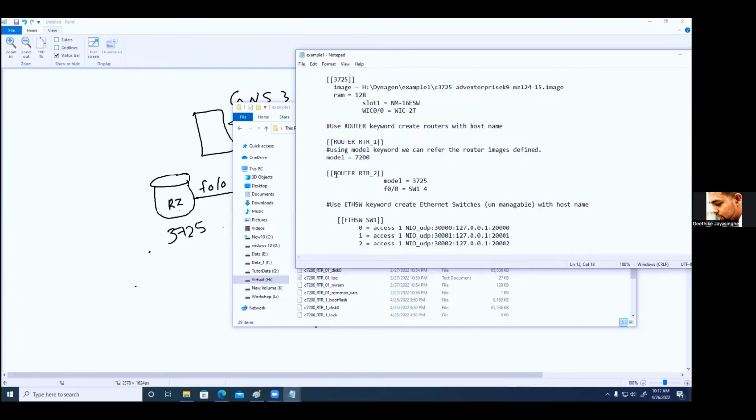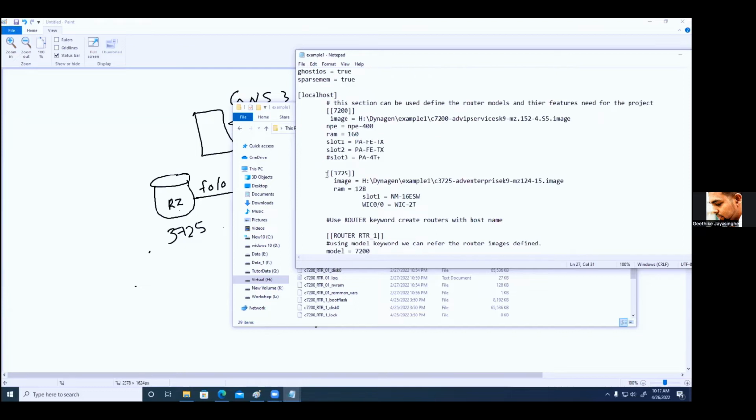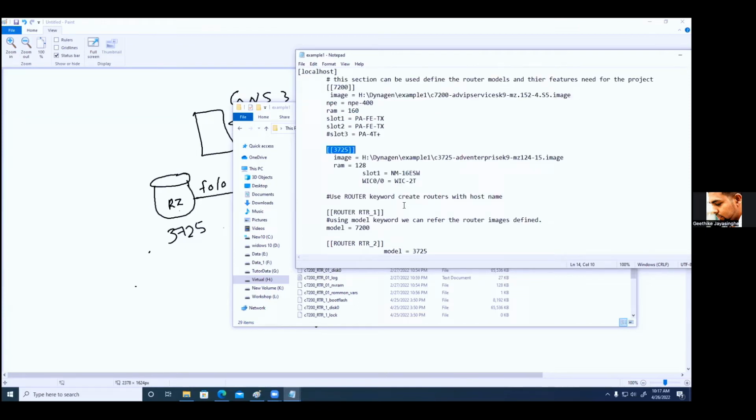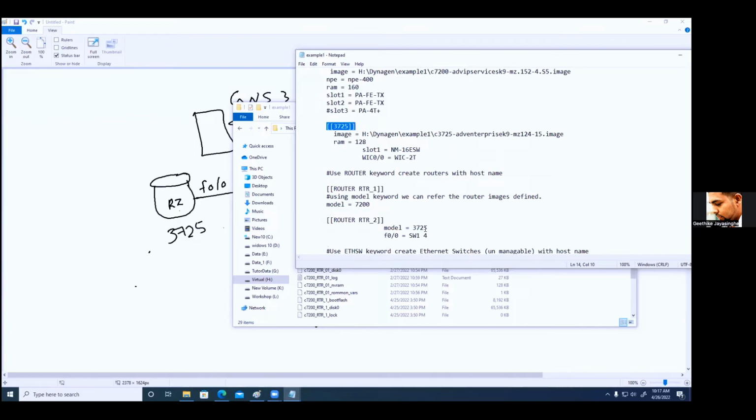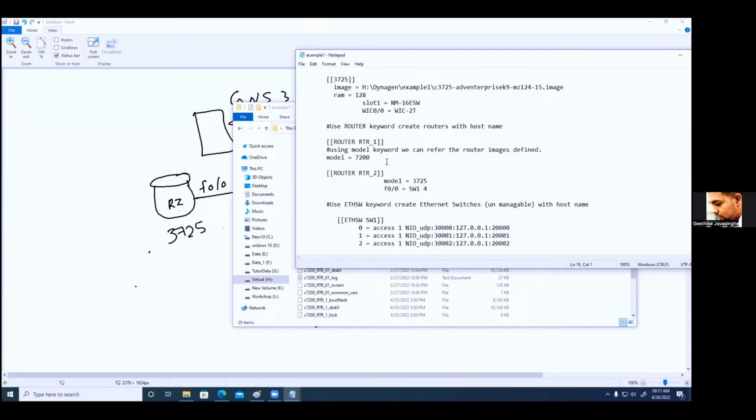And router RTR2, the host name RTR2, the model is 3725. So it will create an instance of a 3725 router with these features, with the RAM of 128, with the 16 port switch module, and 2 serial ports. So I believe that part is clear for you.